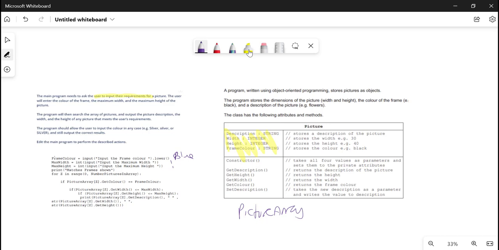The program should allow the user to input the color, in any case, silver, Silver, or SILVER. So that means that we're going to have to basically be using dot lower or dot upper. Most likely it'll be dot lower to make it all match with what we've got on the array. Edit the main program so it does this. Well, this gets the color, dot lower, the width, the height.